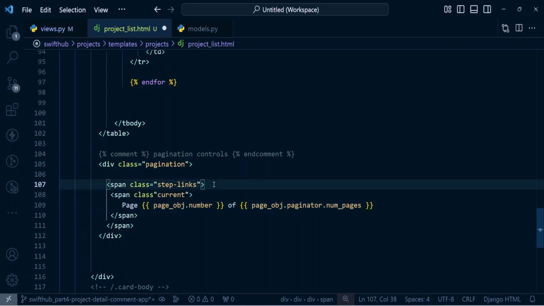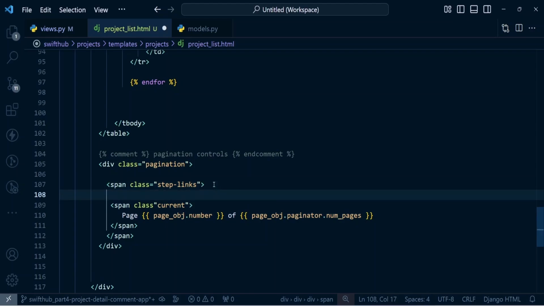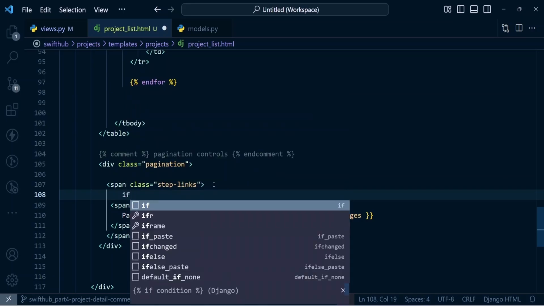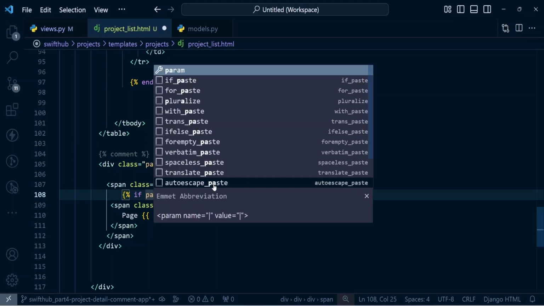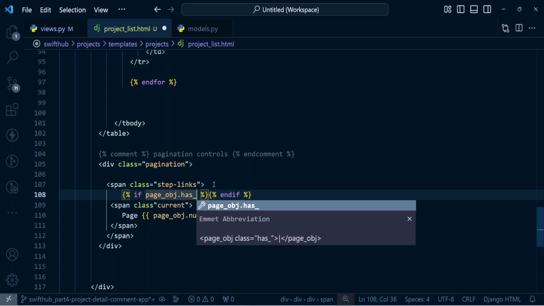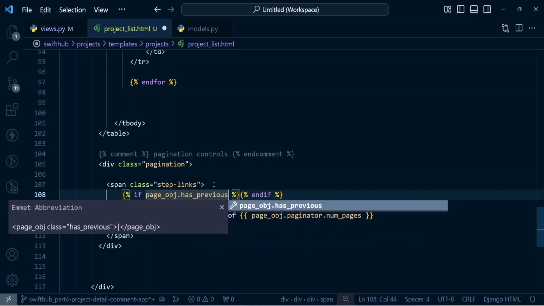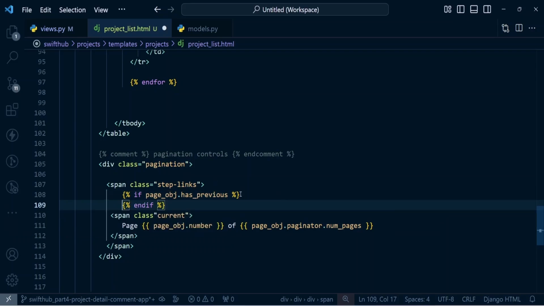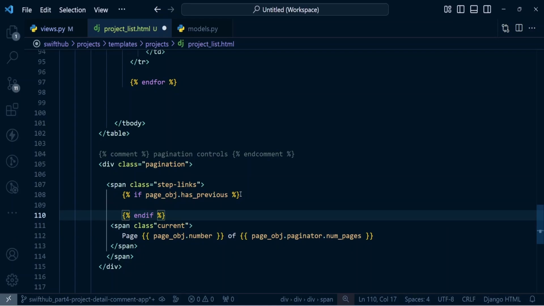Okay, so now I want to make a condition, and the condition is going to be, we want to check to see if the page object has a previous page. So we're going to say if, and we're going to say page_obj, and it has a property called has_previous. So if it is having a previous page, it's actually going to return true. So let me come here, and now we want to render. The moment there is a previous page, we want to render some href or some link.